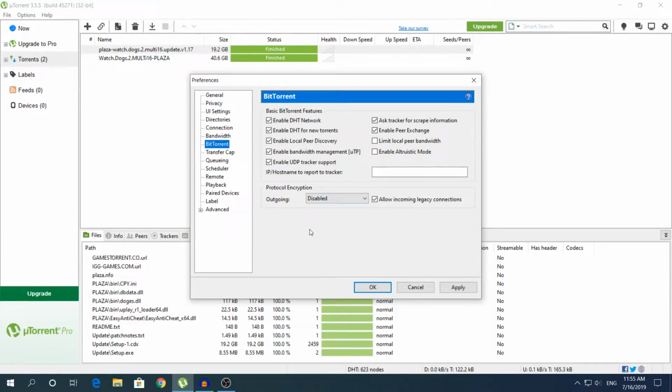And here the only setting you need to change is the outgoing setting. Change that from disabled to enabled. If you have this unchecked, make sure you check it.